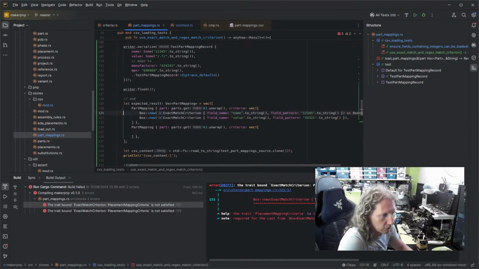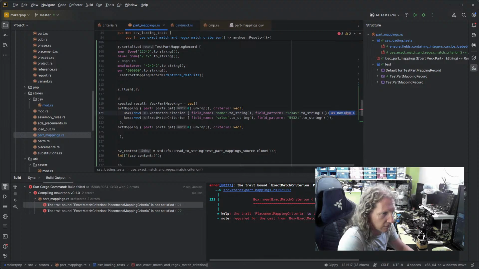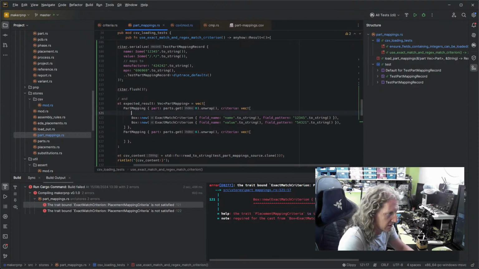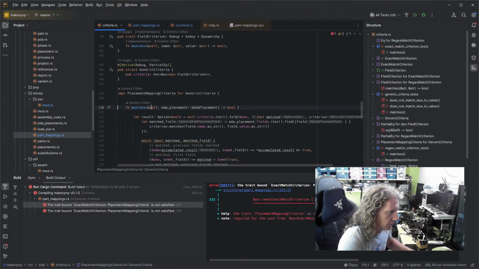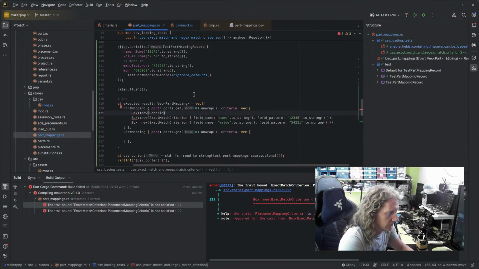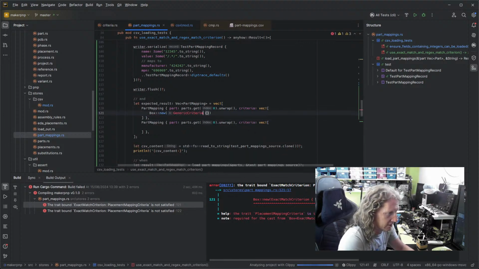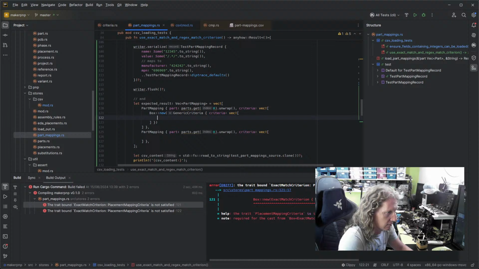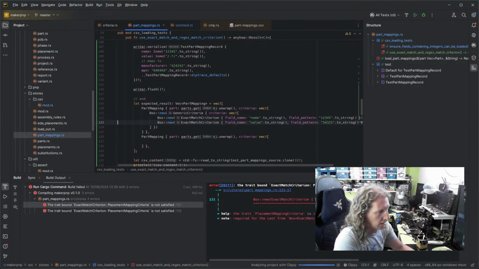Oh no, I've done the wrong thing. Hold on. There's another object. This is supposed to be a generic something or other, right? What's it called? Who remembers? You don't remember, do you? It's supposed to be a generic criteria. And these are supposed to be inside the generic criteria. There. Like that. Okay.